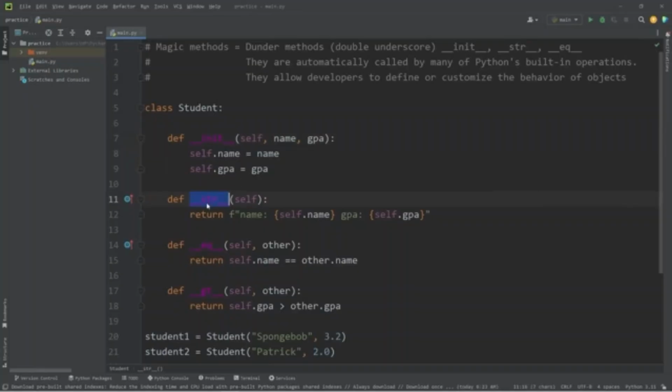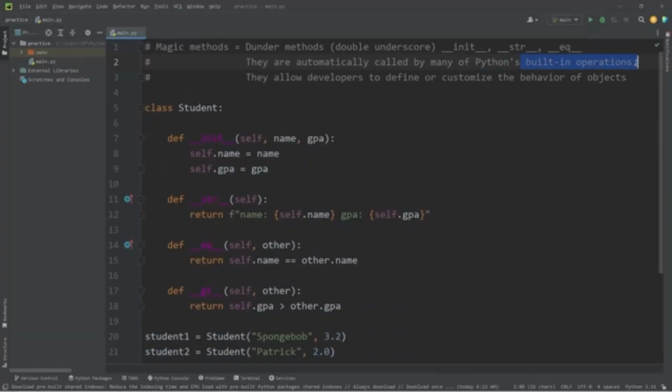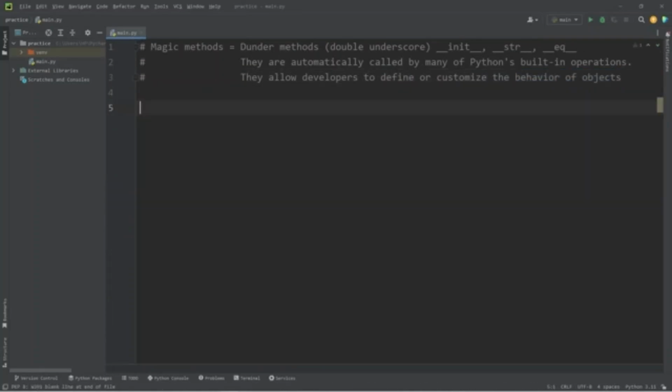So what these methods do is that they're automatically called by using some of Python's built-in operations, such as printing an object, seeing if two objects are equal, greater than or less than. When we use many of Python's built-in operations with objects, we can define and customize the behavior of those objects. So in this demonstration, I'm going to create a class of book. We will construct some book objects. We will define a magic method, a dunder method, of init, to initialize these objects.